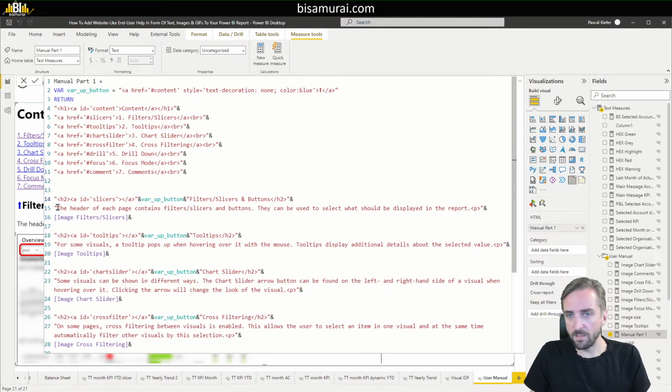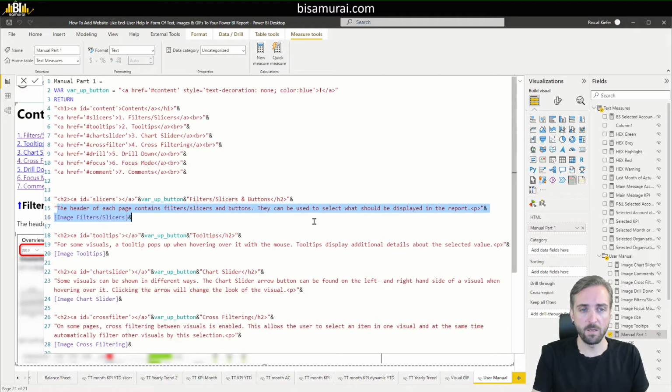Okay, and then we close the H2 tag. So whenever we start an HTML tag, we should also close it again, so the visual knows when things should be formatted differently again. So after the word buttons, we are done with our header 2. And then we just start a regular text that says the header of each page, blah blah blah, and so on.